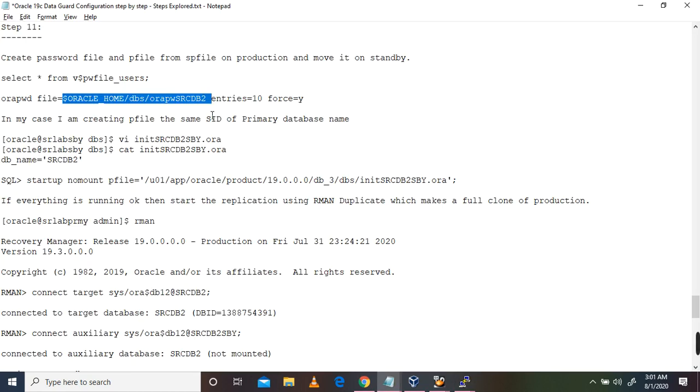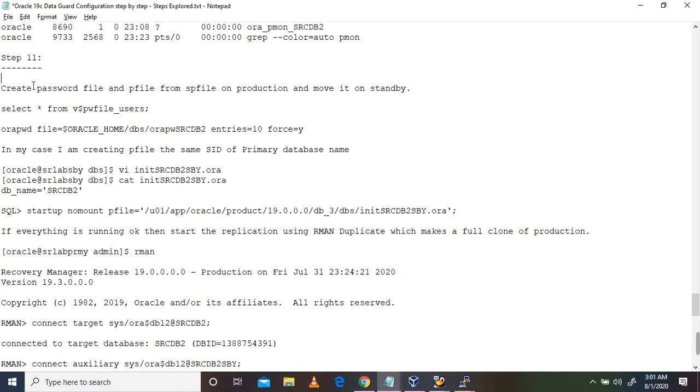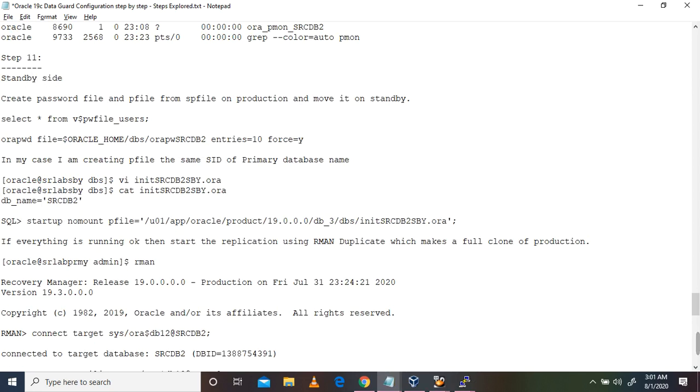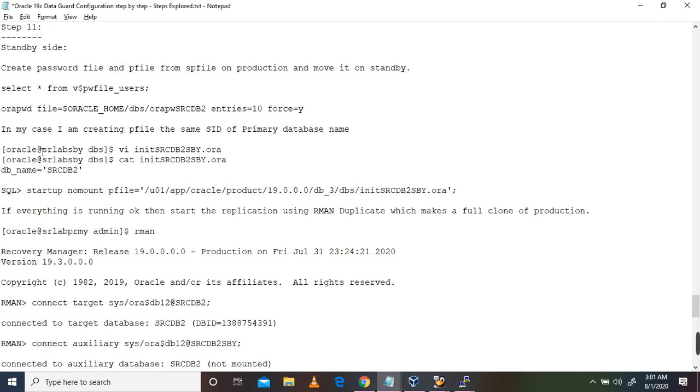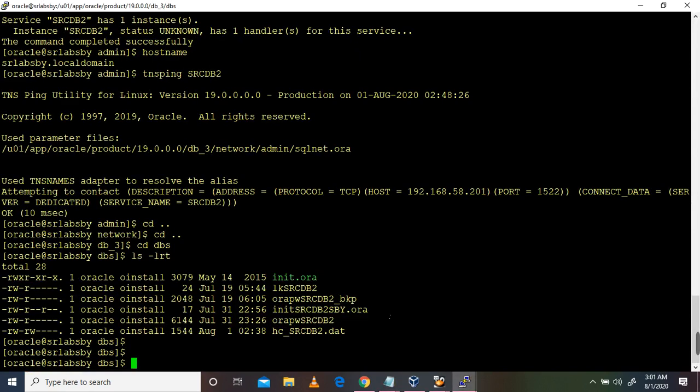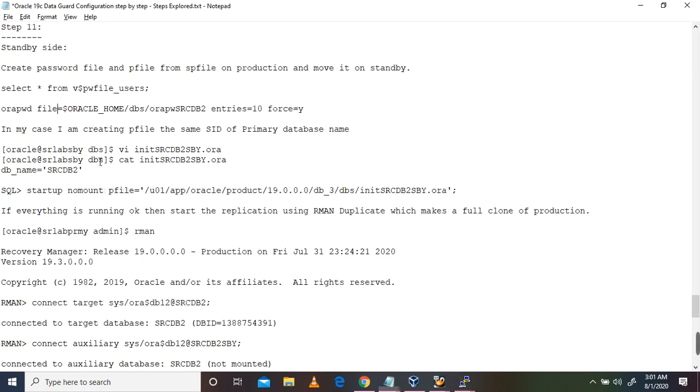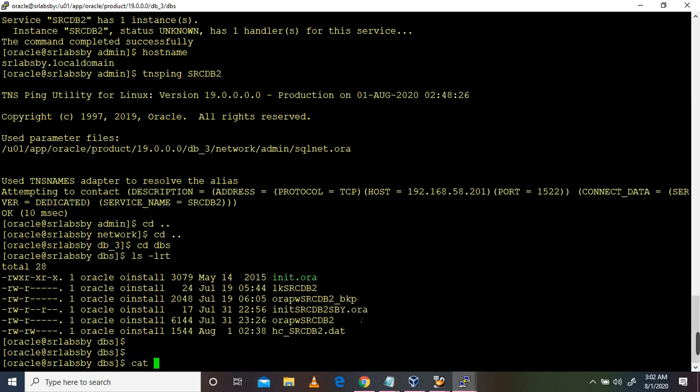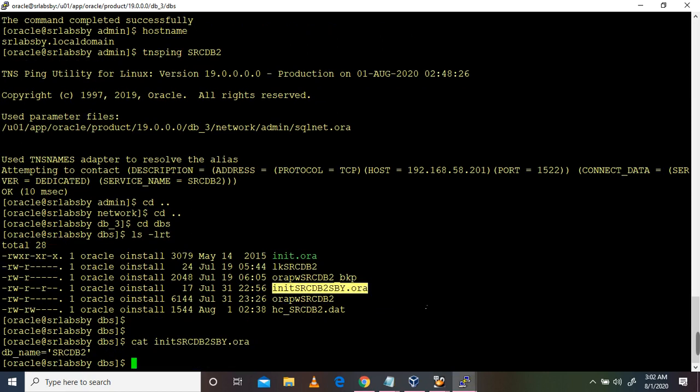First step, this is coming to the standby side. We are performing these steps on the standby side. First, we are creating the password file. In my case, I have already created the password file, and the init file also. You can see the init file with cat. I mentioned the primary database name, searchdb2.